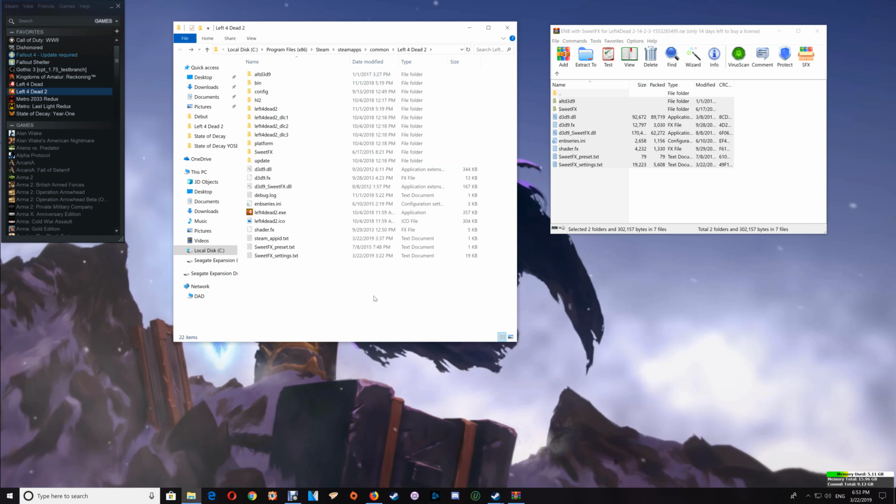Now one thing, when you actually start the game, you need to turn off your anti-aliasing in-game in order for the SweetFX to work. So if your anti-aliasing is on and you notice that the effects aren't working, then just disable your anti-aliasing and the effects should start working for you. If they don't, just restart your game and verify that everything's working.